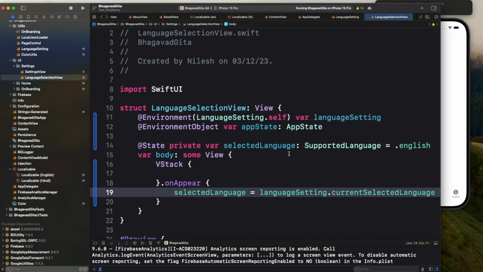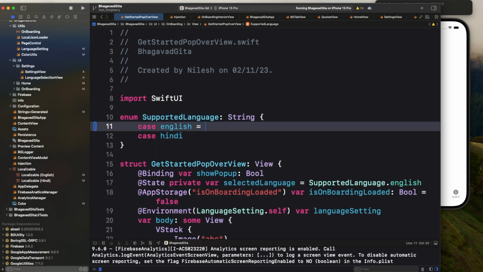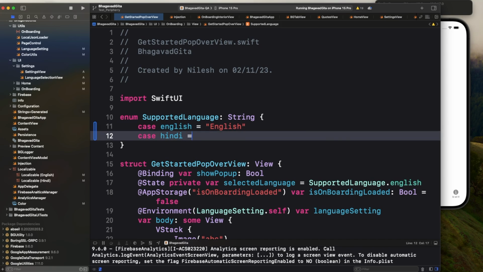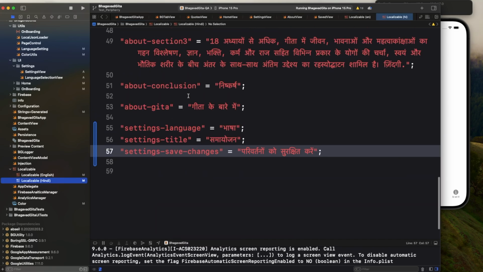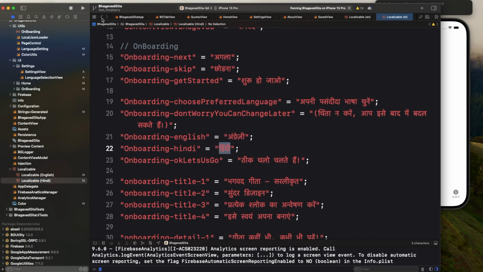Now, this language is a part of supported language. Here what we can do is put some default text to this, because in this case, when we are going to use it, I don't want it to read from the localization, because if I read from my localization, then it will always read the current local value. So what I'm going to do is put English for English and Hindi for Hindi.